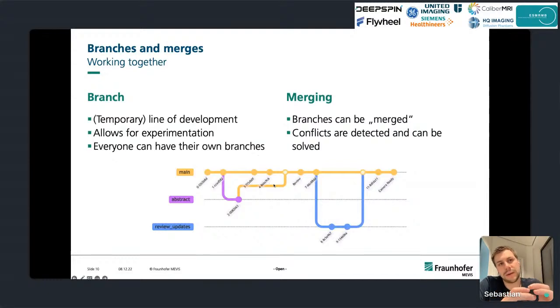So only work on the abstract, don't work on anything else in that case, or only work on the references section or whatever. So a branch is really just an abstract concept for a single line of development. And it's comparable to simply copying your files somewhere, making some changes in those files, and then copying the difference back. But it's a little bit nicer to do that with Git.